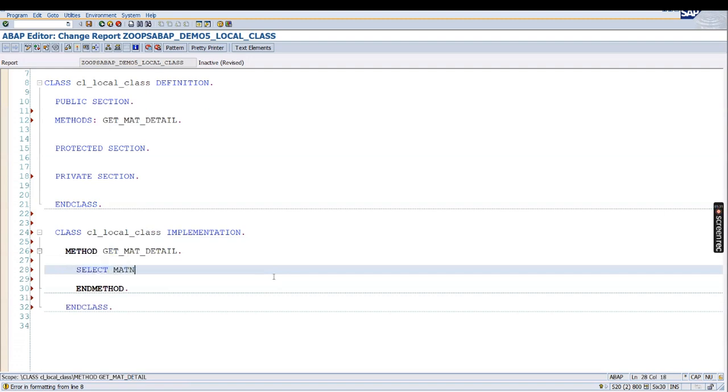So select matnr, mtart into table it underscore mara up to... tell me, is this old syntax or new syntax? Old syntax. Very good. There is no comma, so no host variable and all these things are required. So select matnr mtart into table from mara, and now it looks good.